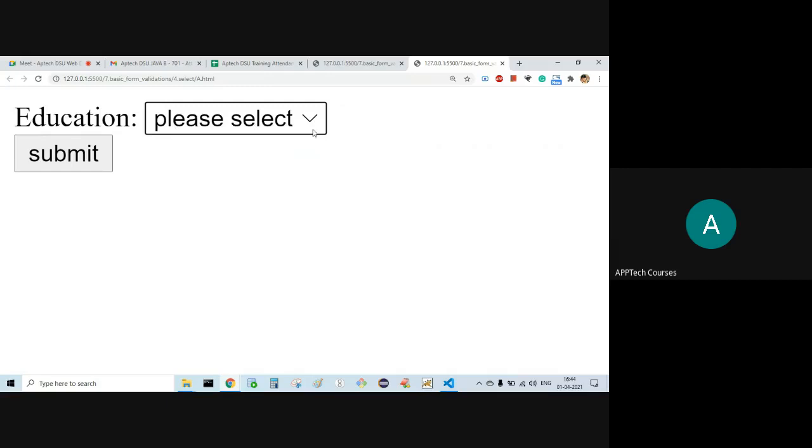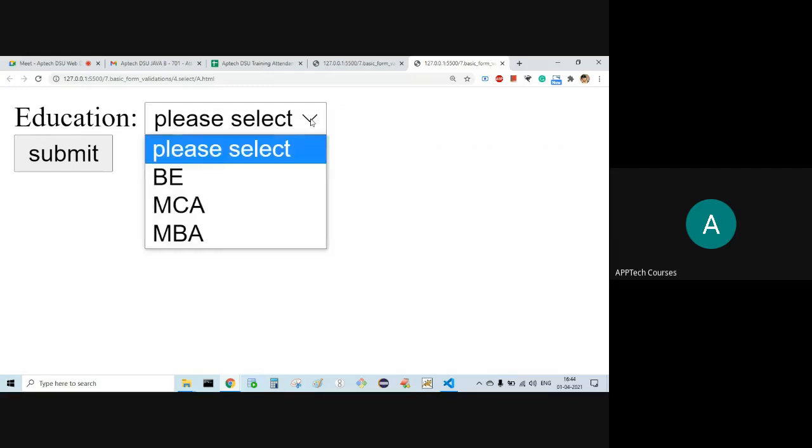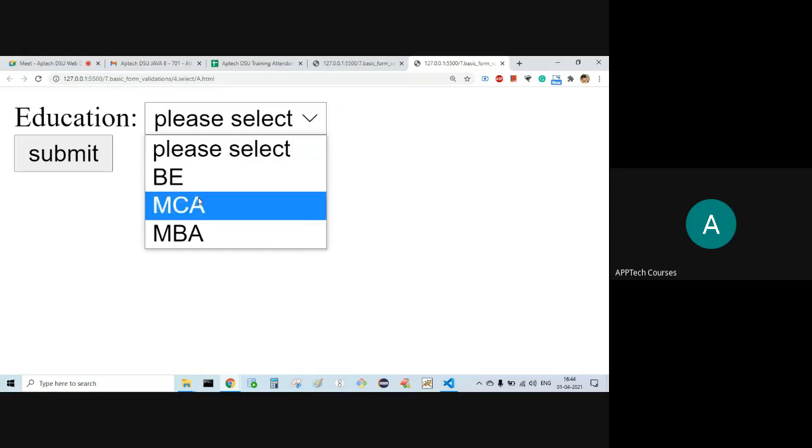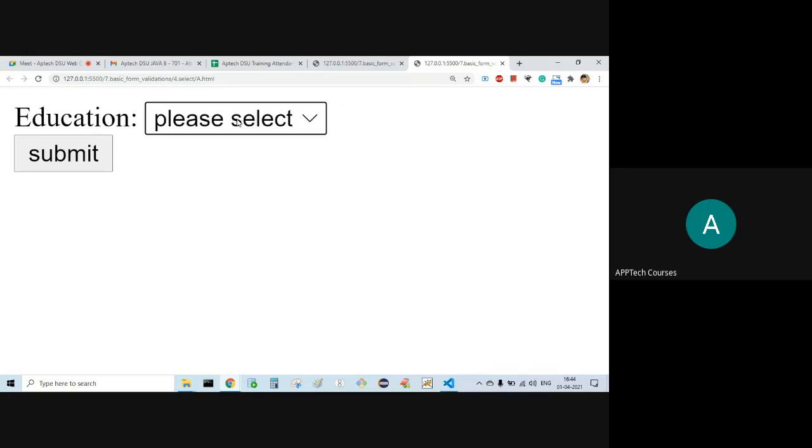Please select. Drop down is there. If I click on that, I can select B, MC, or MBA. Those are actual options. This is not an actual option. Right? If I select submit, what happens? That means I did not select any actual option.